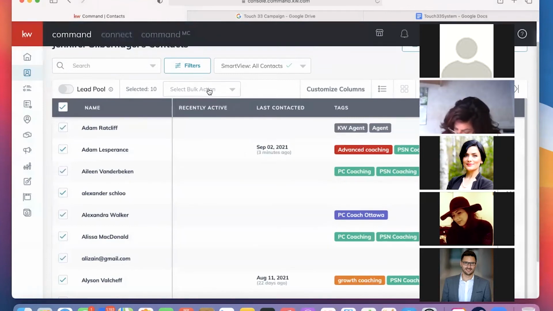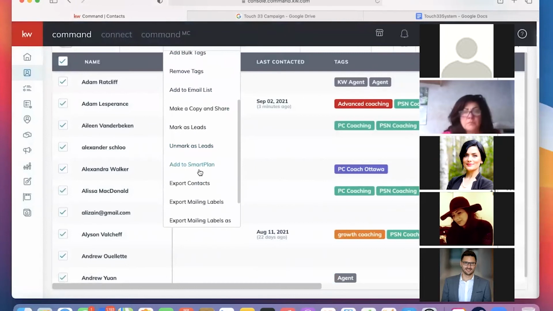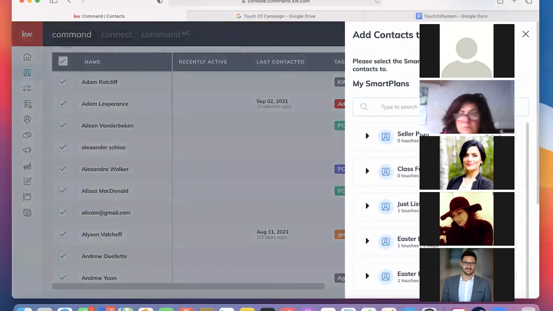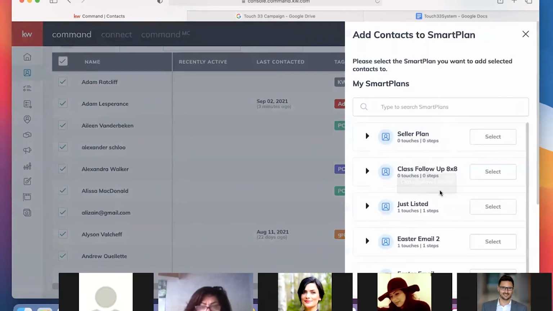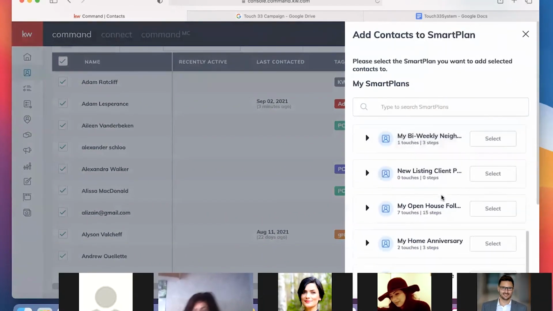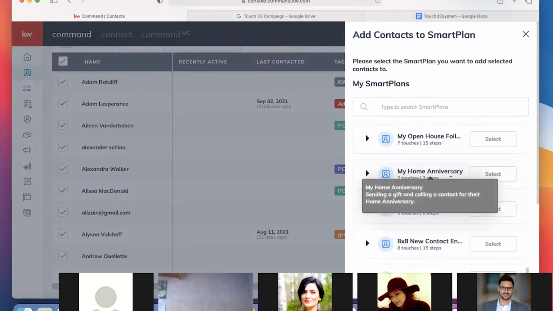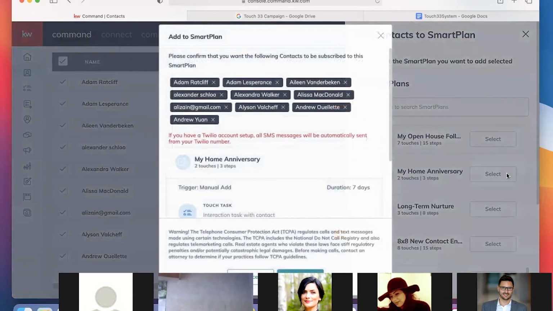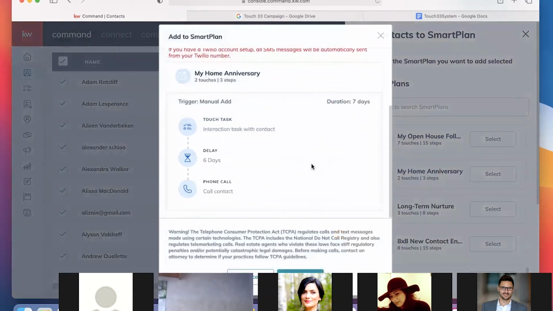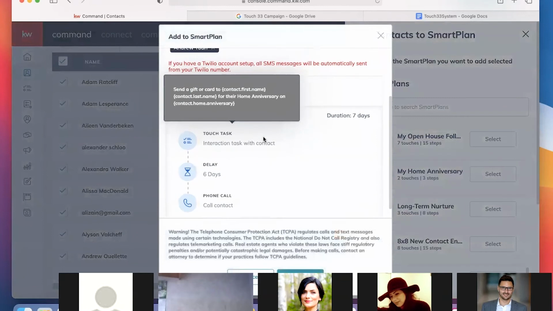Then we're going to go back again and we're going to select add to smart plan. You have to do them one at a time. That's the only part that's slightly tedious, but there are different plans we can put them on. For example, a lot of my guys have bought or sold a home with me and they're past clients, and I know their anniversary date, so I could set them up on the home anniversary plan. All I'm going to do is select this plan, and it's going to show me that I can interact with my contacts.